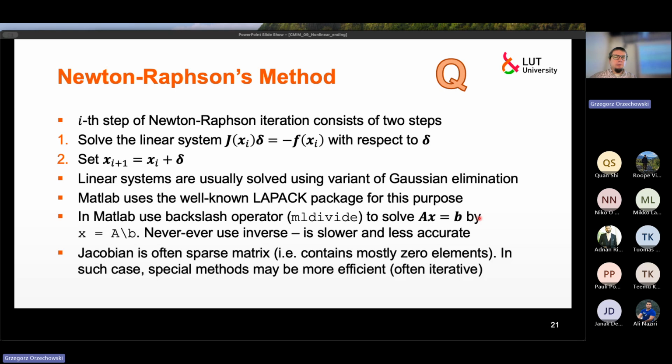In MATLAB it's typically used through the backslash operator. And I put here that you don't use the inverse to solve this kind of problem, because you don't need the inverse. You calculate the inverse only when you need it. Simply using Gaussian elimination is faster and more accurate. So one thing is mathematical notation, and another thing is implementation, and quite typically those two are far away from each other.